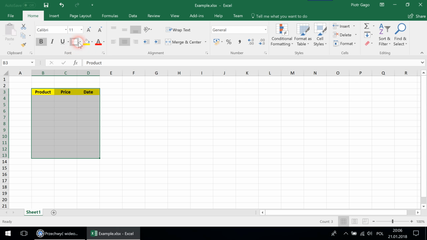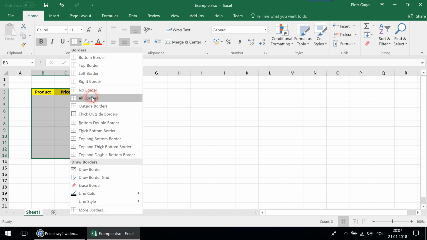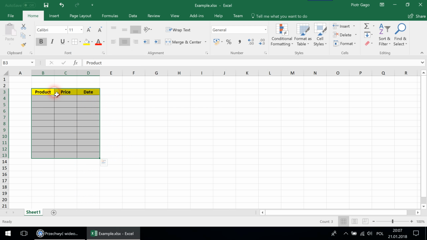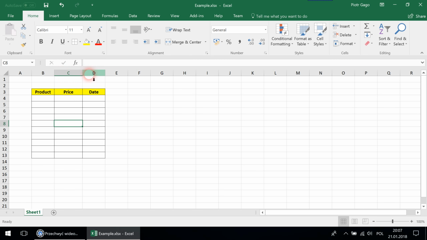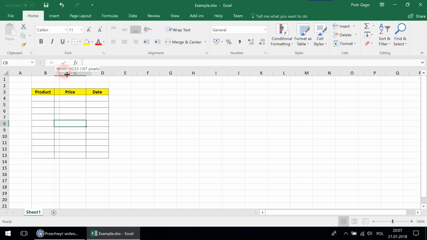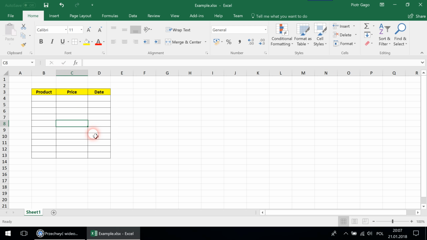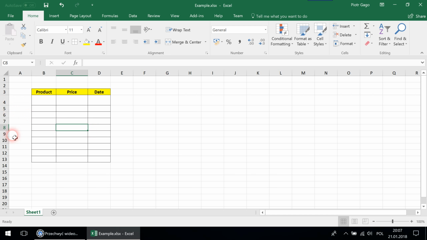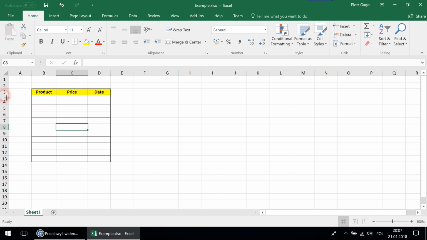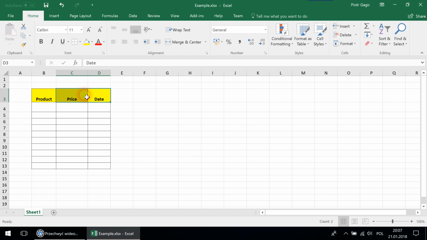Then I will use the border option in here and choose the all borders option just to make this table stand out a little bit more visually. Now every time you can also resize each column if you expect the data to take up more space, and the same thing vertically, you can also change the size. Then you can also use this option in here to center the text horizontally and vertically using those options.